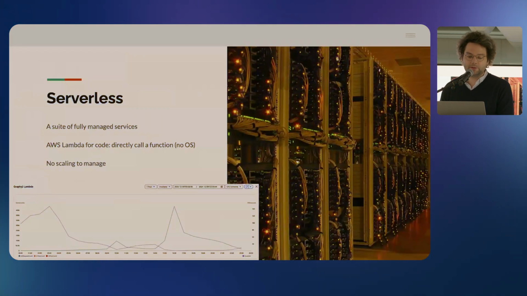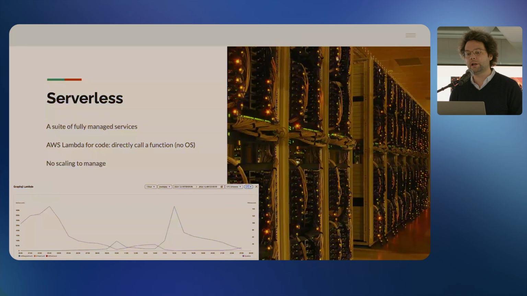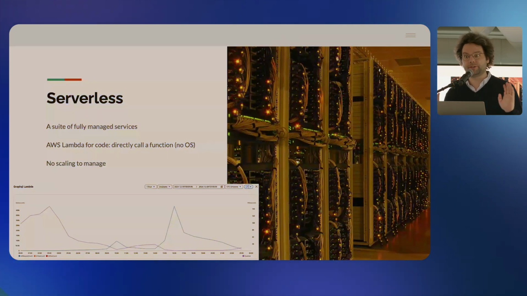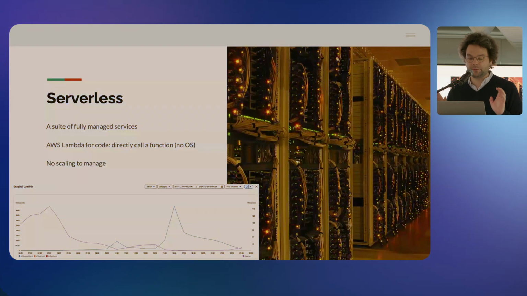Step functions is a service which is part of the serverless tools that are available at AWS. Is anyone familiar with the serverless term? Okay, lots of heads nodding. That's cool. I love serverless stuff, so I'd love to discuss it later. I'm gonna try and not talk too much about it. So it's a lot of services which are really managed by Amazon. You don't have to manage servers.